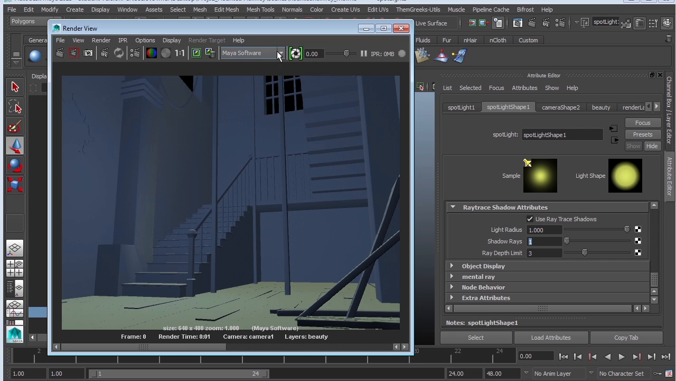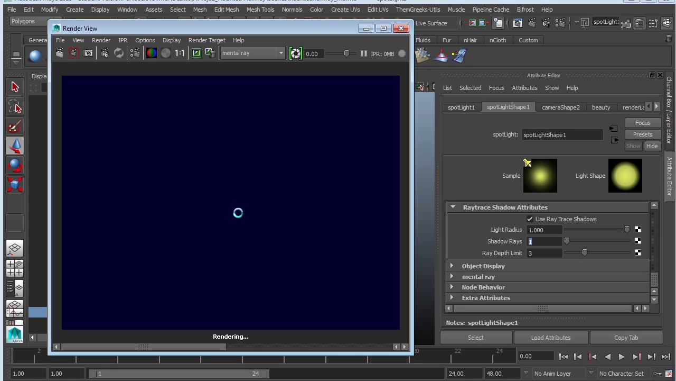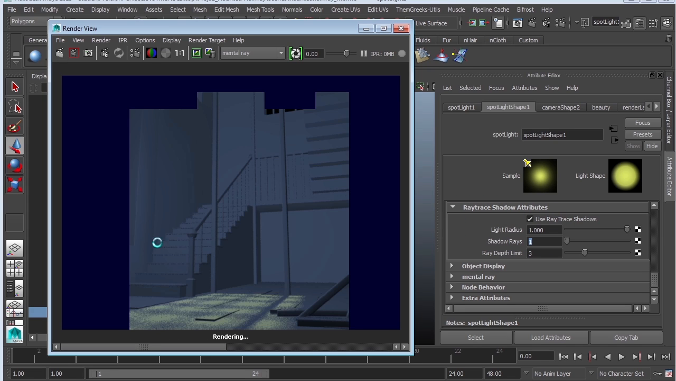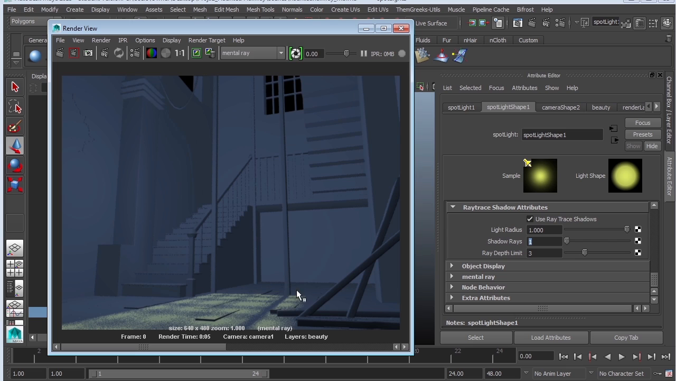The reason why it looks like this is because I need to go into mental ray. So let's go ahead and go into mental ray. I'm using raytrace shadows, so you have to use mental ray. You can see that my light radius is breaking up the shadow. That's great. So now I'm going to change my shadow rays to maybe a 10, and go ahead and render that.